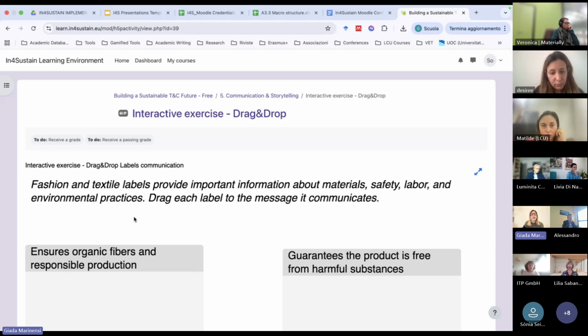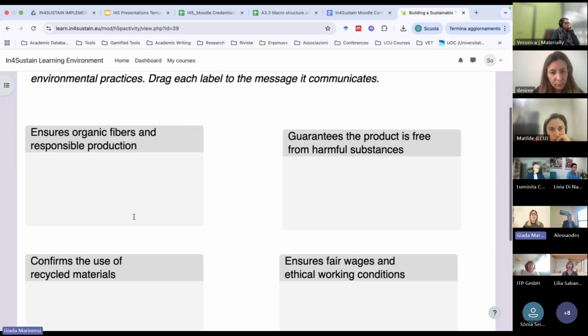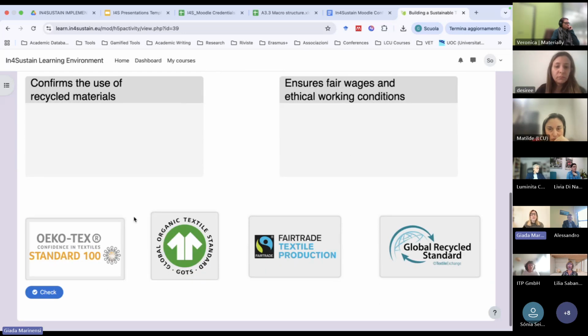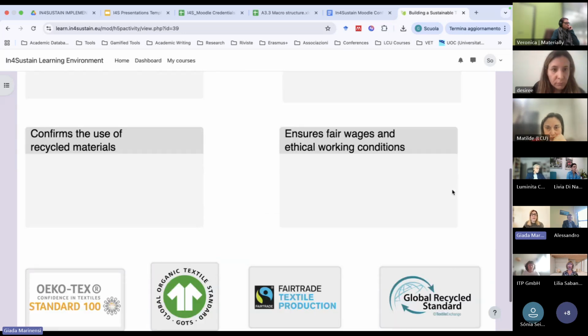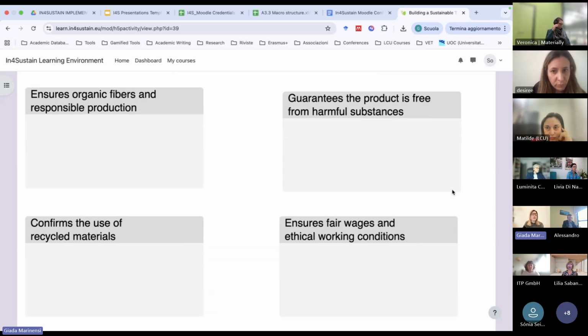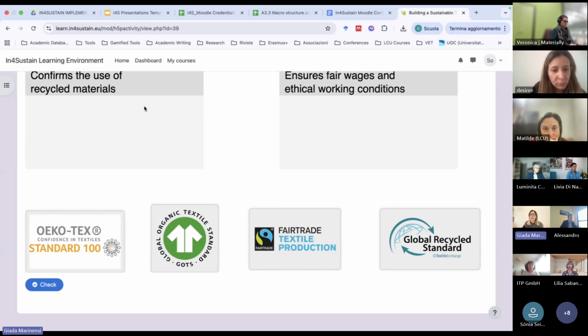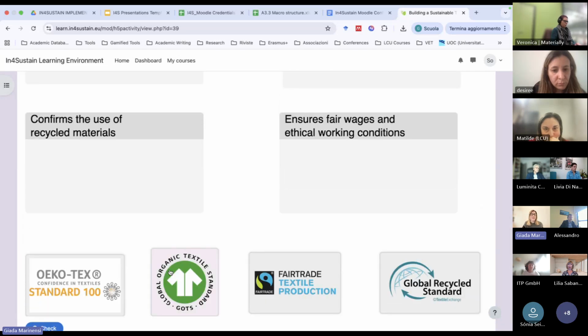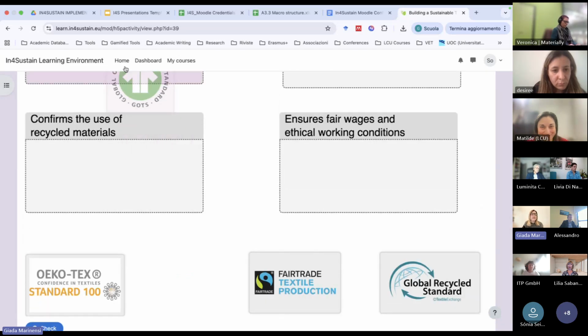This is about fashion and textile labels. So at the bottom of the page we have 4 labels, and at the top of the page we have 4 different boxes. Each box is related with a specific content. In this case, we need to find the label which ensures organic fibers and responsible production. So it should be this one, if I remember correctly.